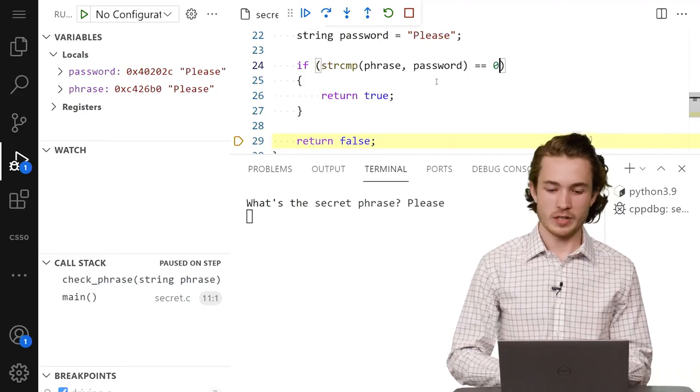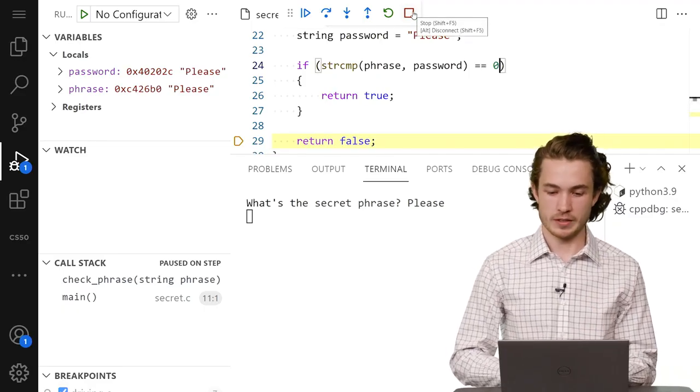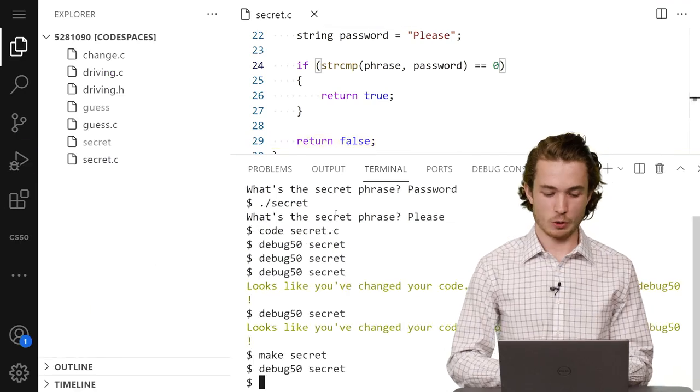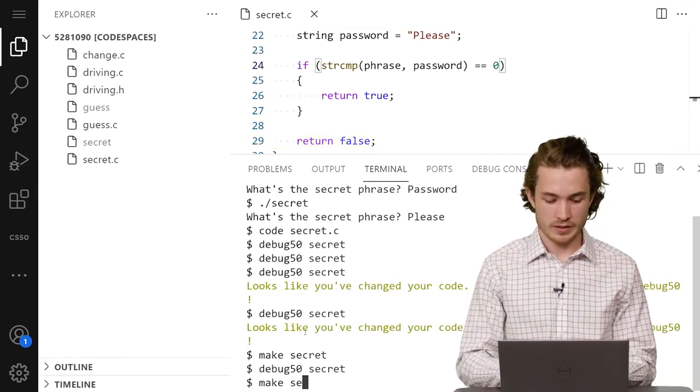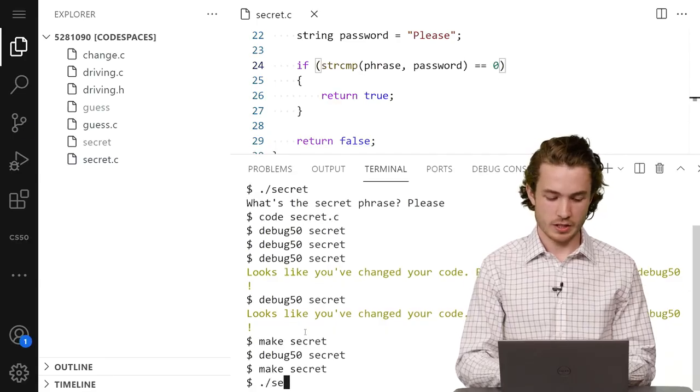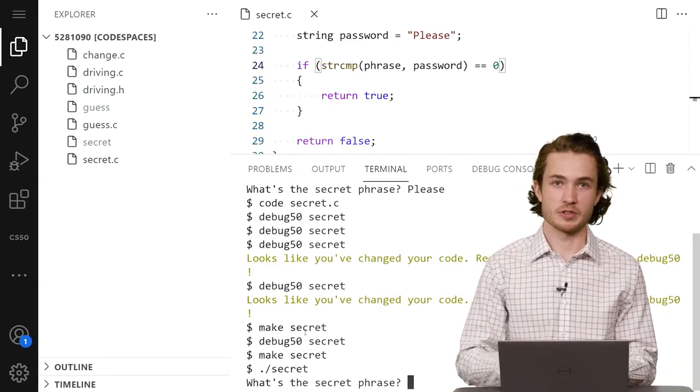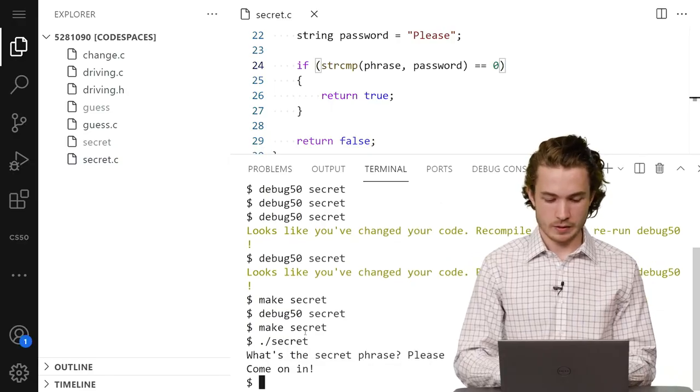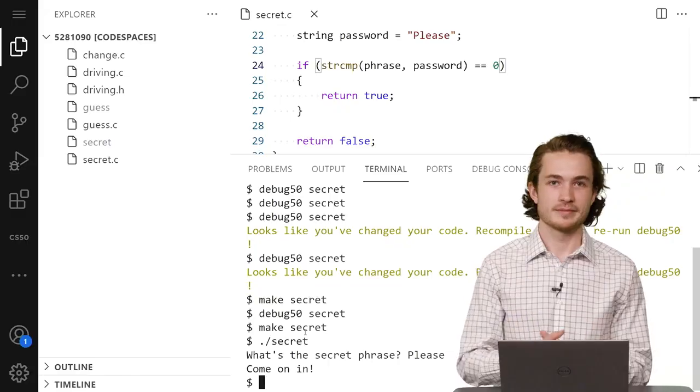So with this new code here, I should be able to exit debug50 and go back to the terminal. And now I can make secret again, run secret, type in my password of please. And now there it is. It says "come on in." And with that, we've seen how debug50 can help us not only step over our code, but dive into functions and see the bugs inside of them.